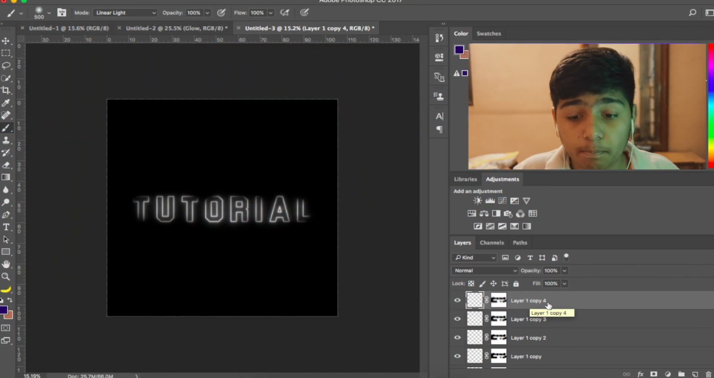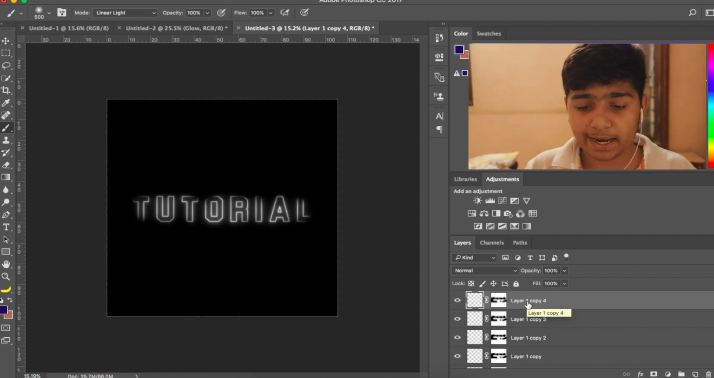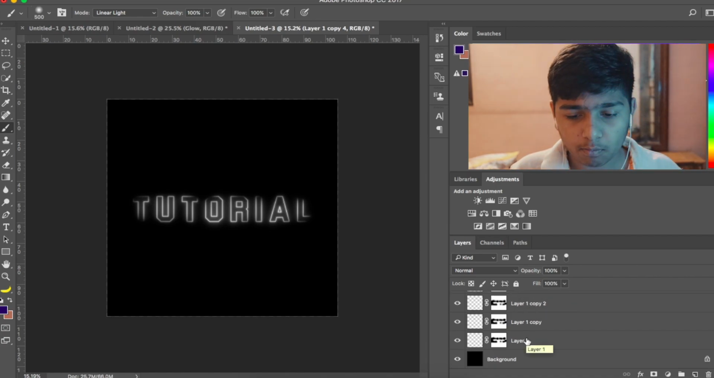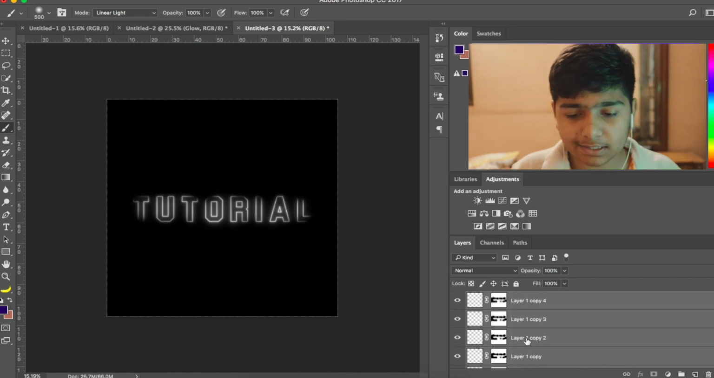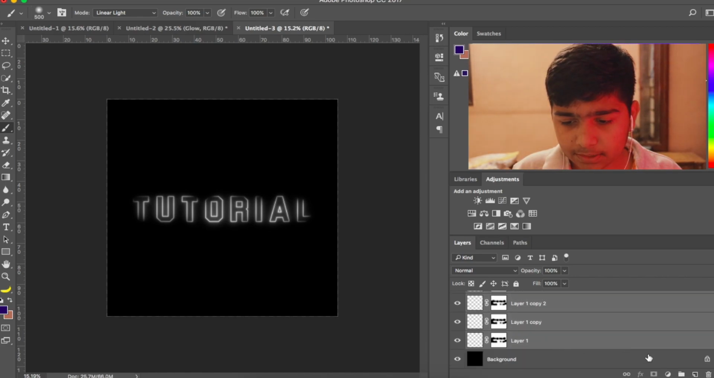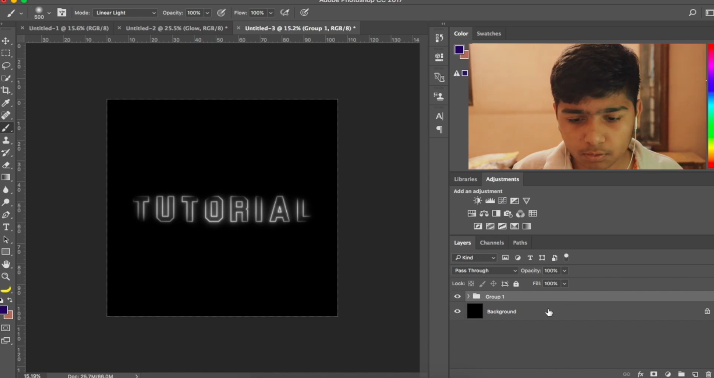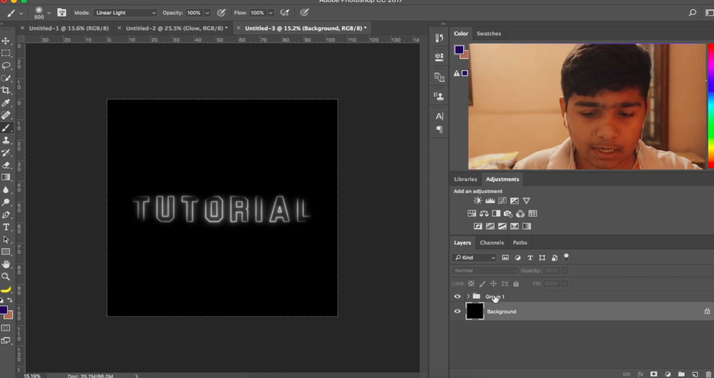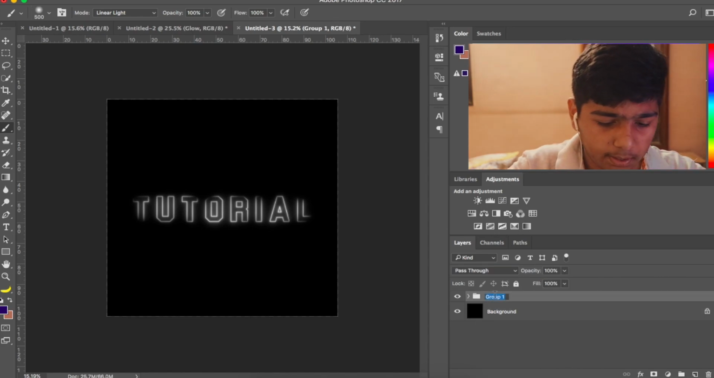Now what we will do is click on the topmost layer. While holding Shift, we will select the bottommost layer of the text. What it will do is select all the layers at the same time. Now we will click this group icon right here to group these layers up. We will rename the group to text.